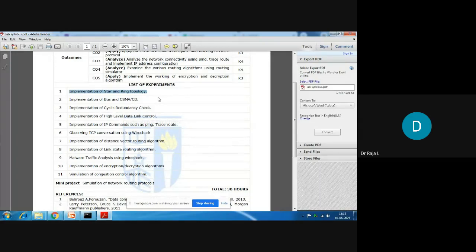The first experiment will be implementing a star and a ring topology. In the morning we discussed the topology, the physical structure. In the same structure, we are going to implement it with the networking devices and components. That is where we stopped in the morning class. What are the various devices? We will be discussing those devices tomorrow. By using those devices we are going to implement star and ring topology. This is experiment number 1.